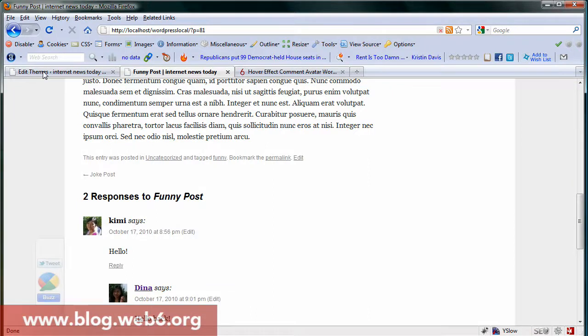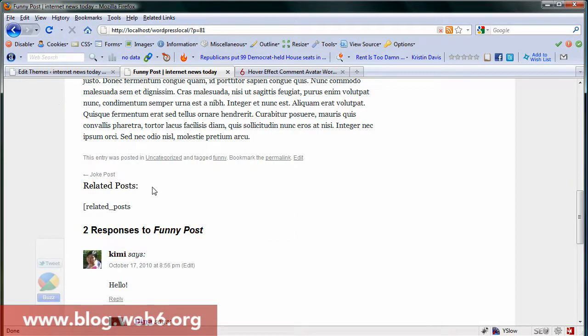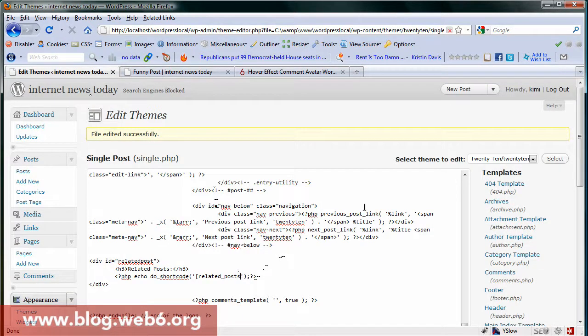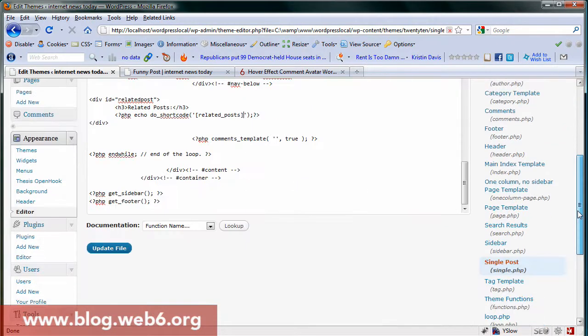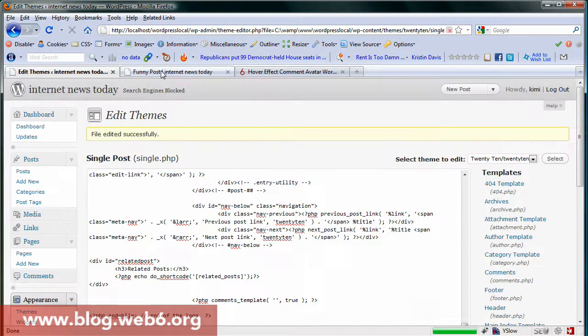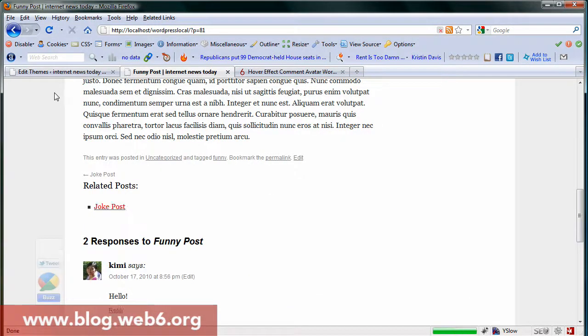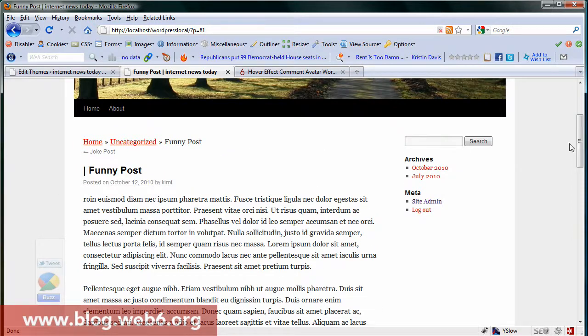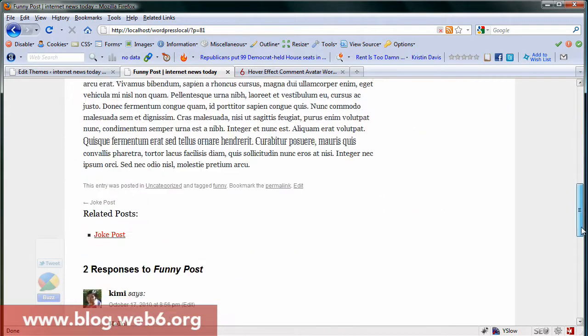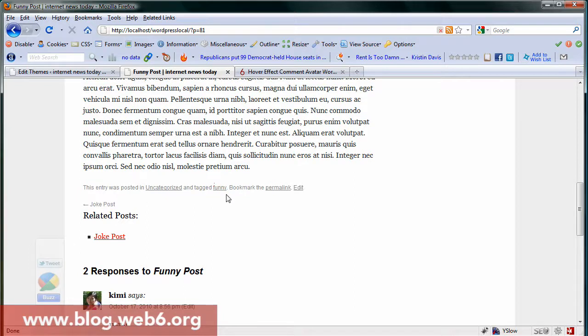Now if you refresh it, you see we missed something. Related post, it's appearing, but looks like we missed something. Square brackets, we forgot. Actually I forgot, sorry guys. And now we're going to update file for the second time. Going to refresh the page. And of course, this joke post is related to the funny post. Remember, they have the same tag called funny. So here it is, the same tag as funny. So joke post is related to funny post.